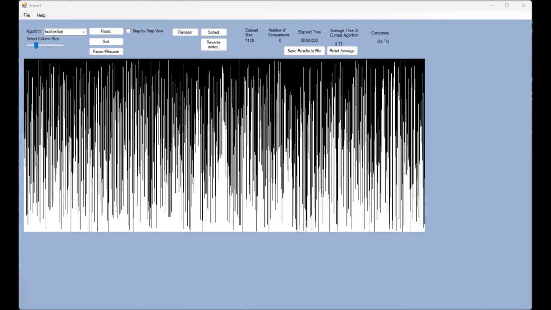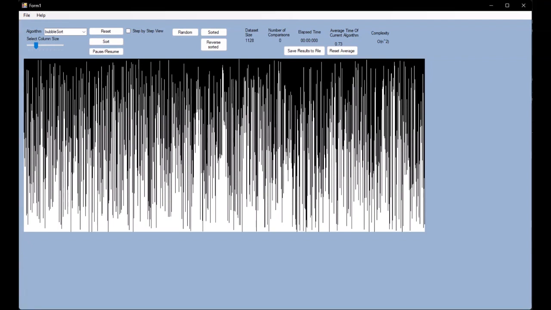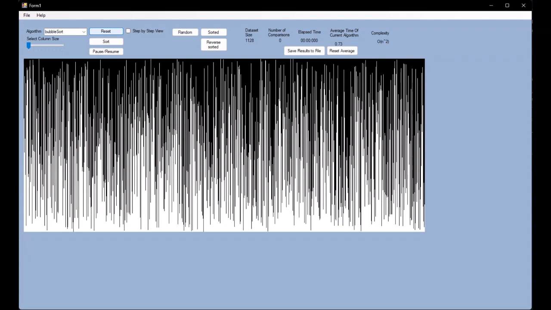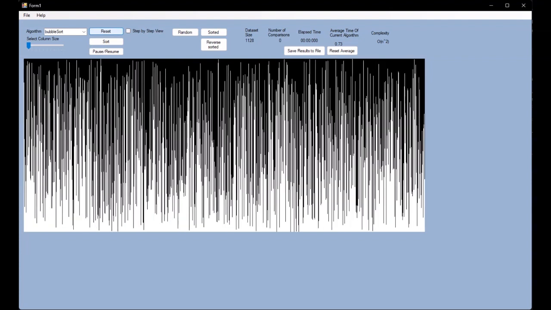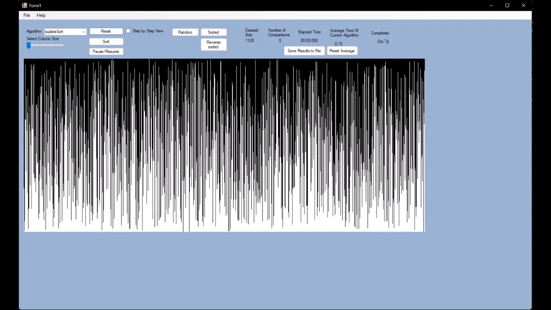Okay, so in this video I'm going to be doing a full run through of my sorting algorithm project I made for my NEA project. I'm going to go through each of the buttons first. First of all, we have the reset button. It just simply populates the data set and displays it on screen with random values by default.